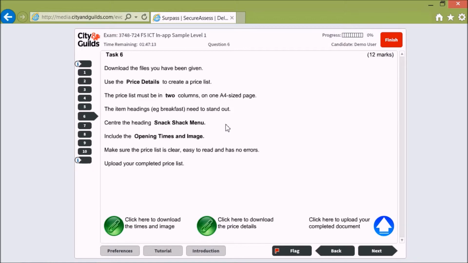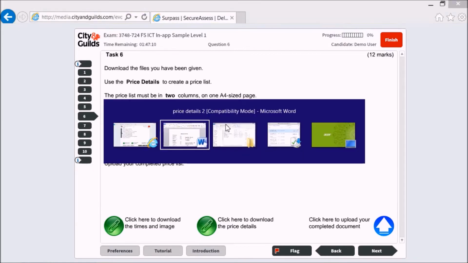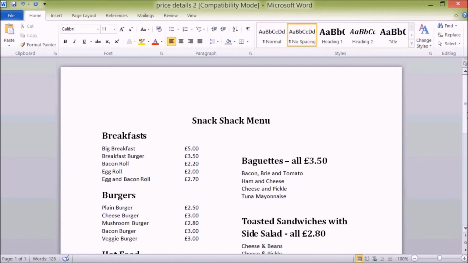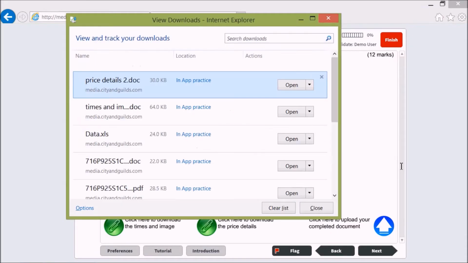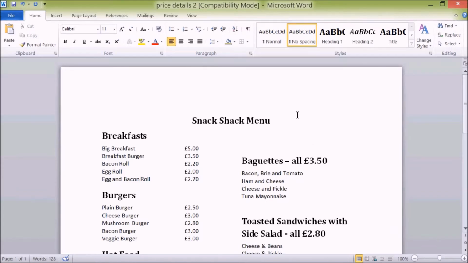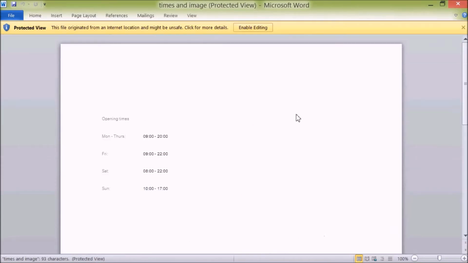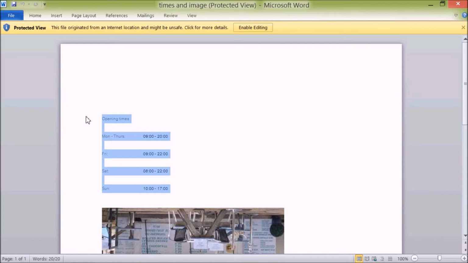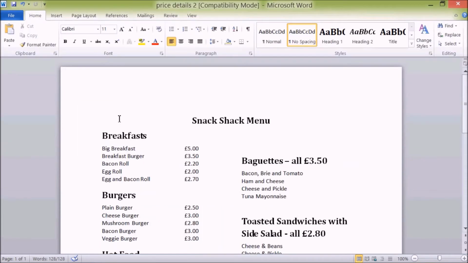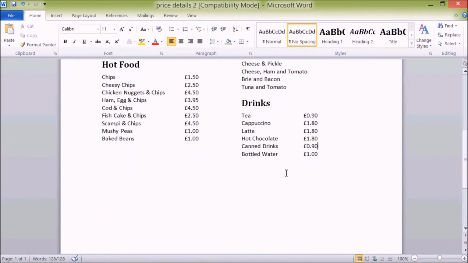Open times and image. So I'll just find those files. Copy that. Control and C I used. You can right click and copy it, it's fine as well. Let's paste that underneath.